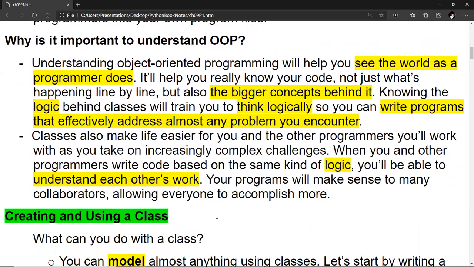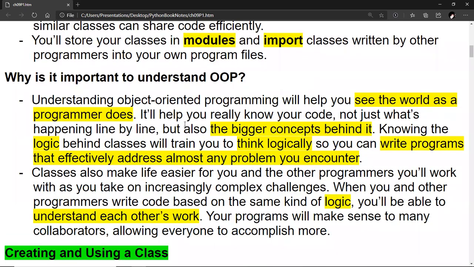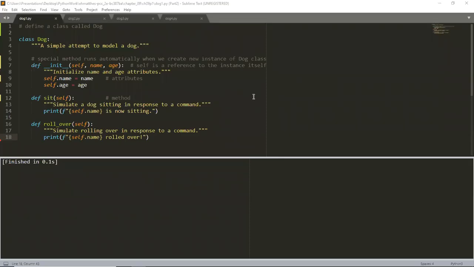Okay, so let's start off by talking about how to create a class. So we start off by looking at our first example here, and what you see here is a simple class called dog.